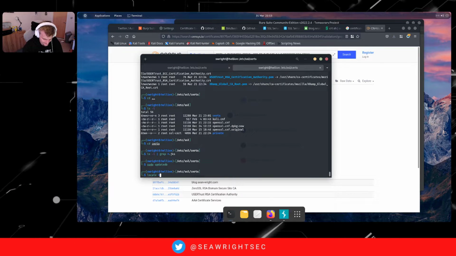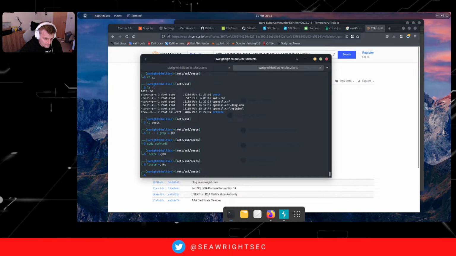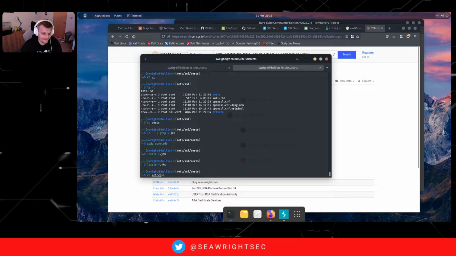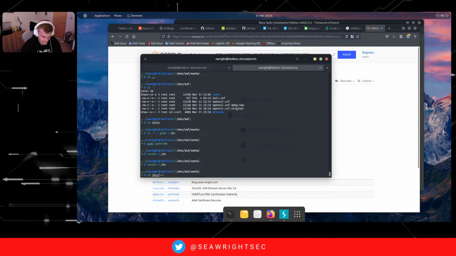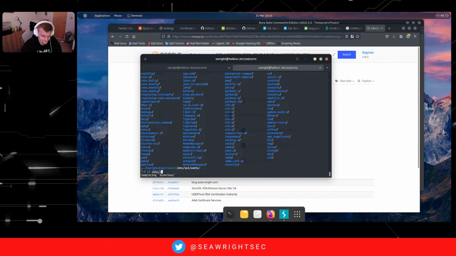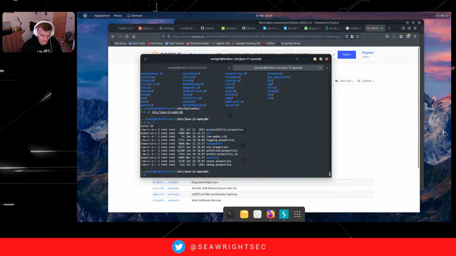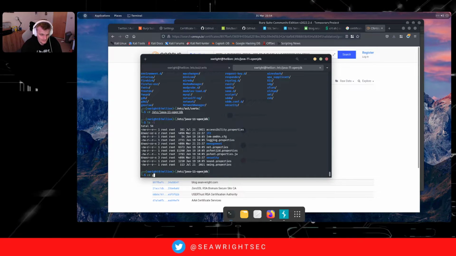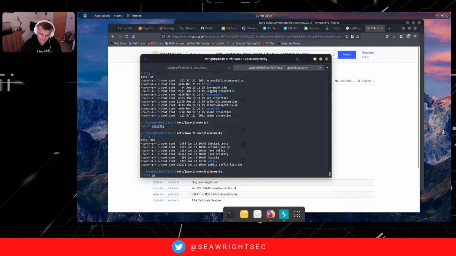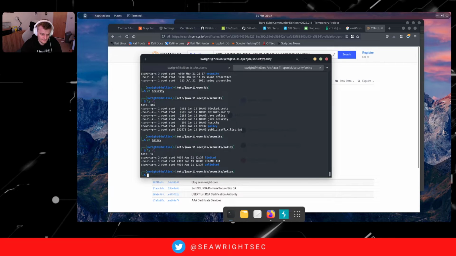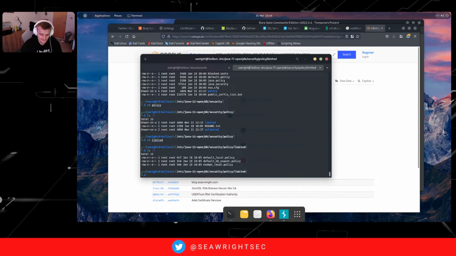So let's see if we can find one. This is weird. So, JDK folder. Yeah, there's normally a security policy. It's been so long since I looked at all of this.